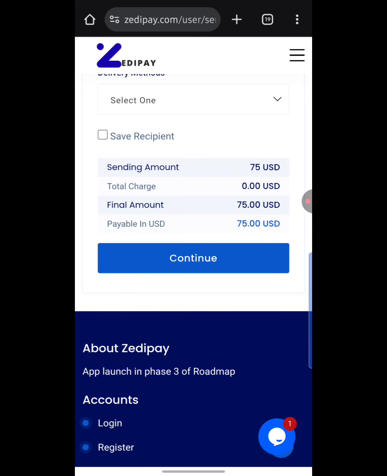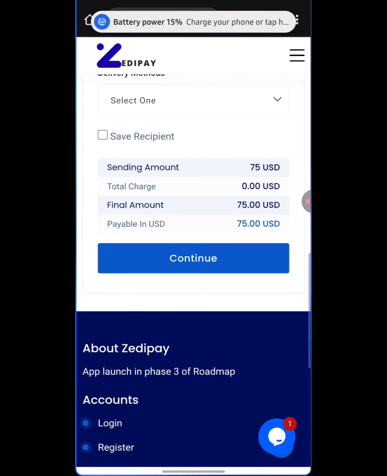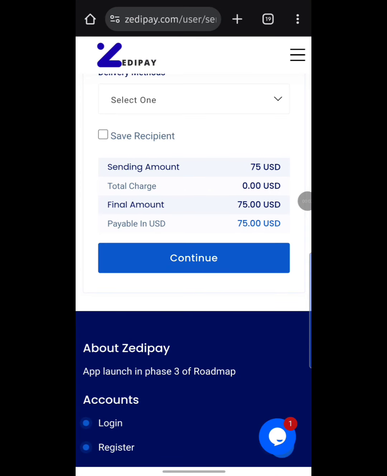Okay, so when you're actually done doing all of that, within 30 to 40 minutes, the Ghanaian user will be credited, and boom, guys, the transaction will become successful immediately. Okay, so that is basically how you can trade in the Ghanaian market and still make some good profit for yourself, guys.